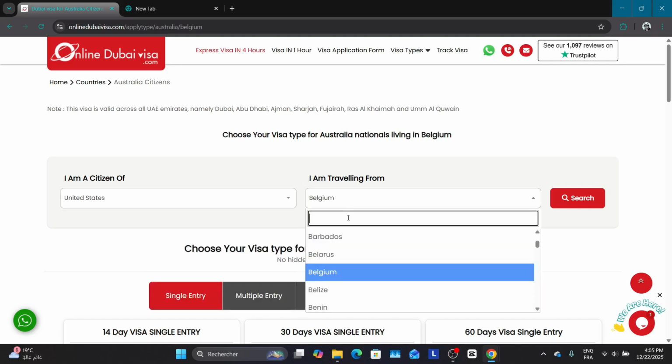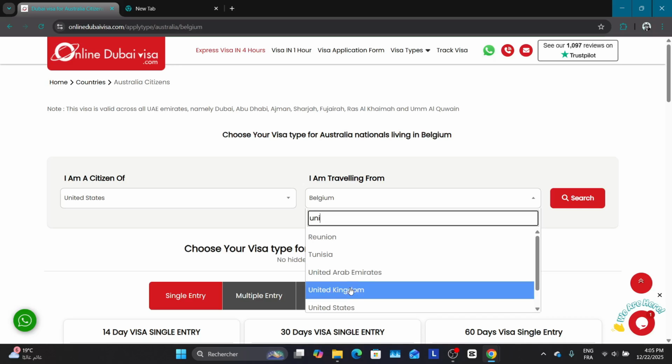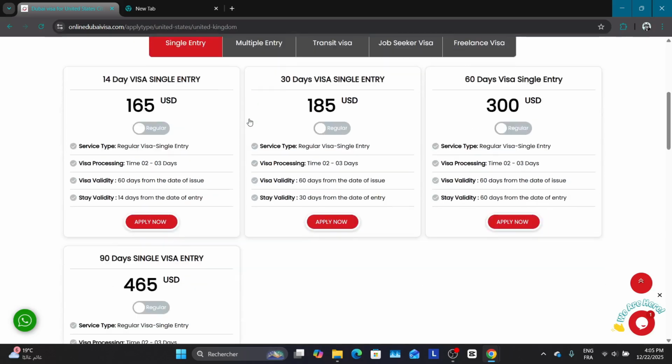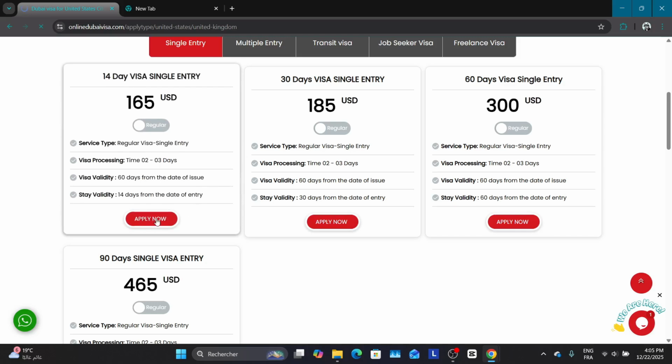Select your citizenship and select your country of departure. Select the visa type you want to apply for and click Apply Now. Now start filling the form.